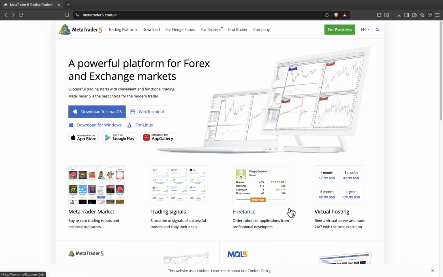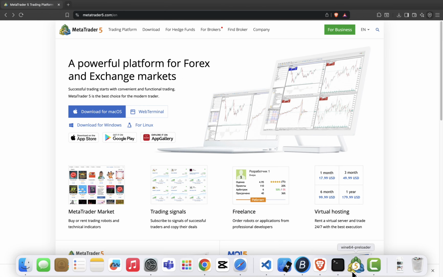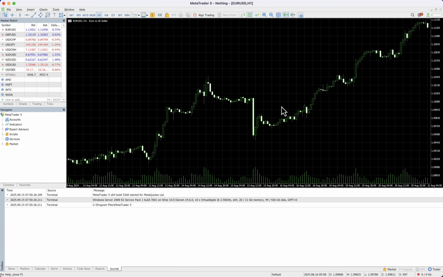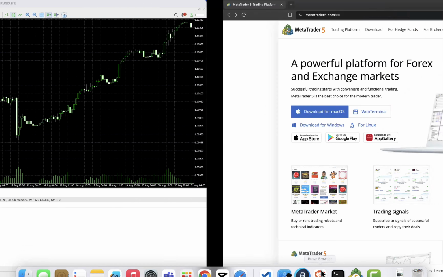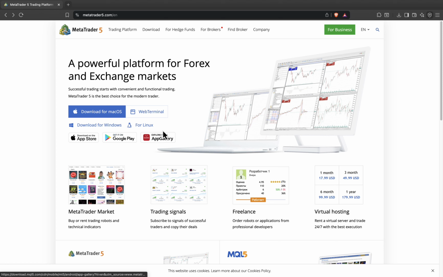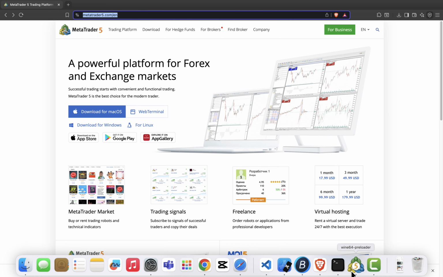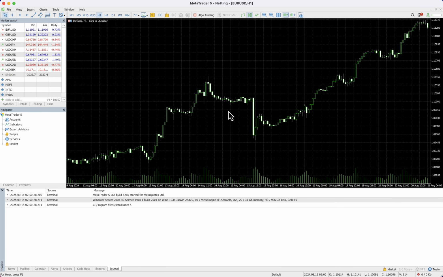Today I'll show you how to log in to MetaTrader 5 using your Exness trading account. First, download the MT5 trading application from the official website. I'll leave the download link in the video description, along with a step-by-step tutorial on how to install it on both Mac and Windows. Once the installation is complete, MT5 will launch automatically.